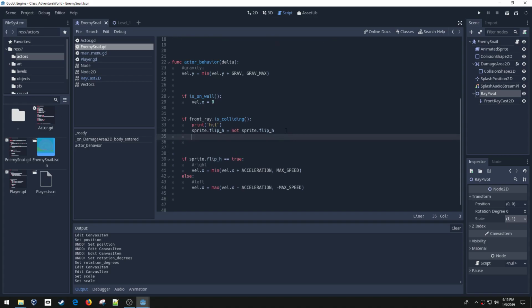And then down here I just need to say ray pivot dot scale dot x equals ray pivot dot scale dot x times -1. There we go. So I'm going to set the ray pivot's scale x value to the same thing except multiply it by -1. So that'll just invert it back and forth from +1 to -1.